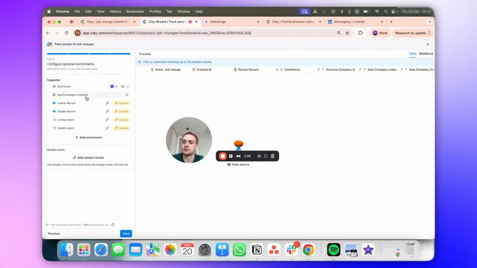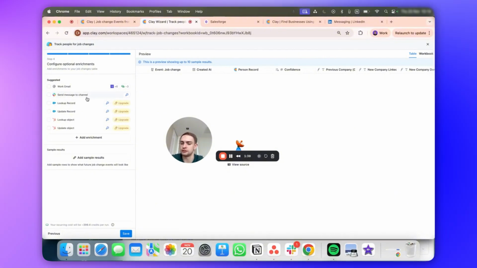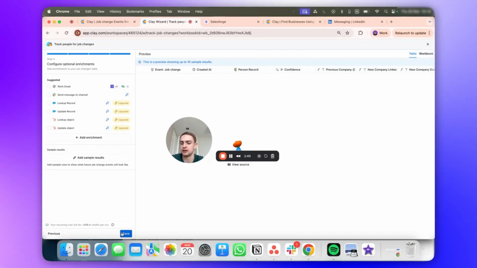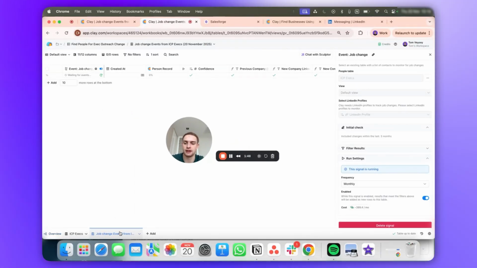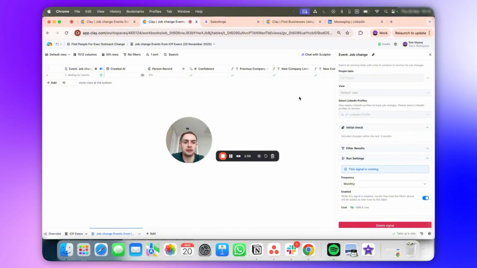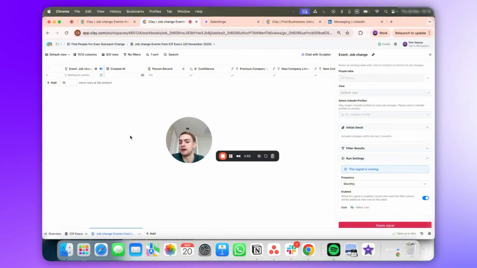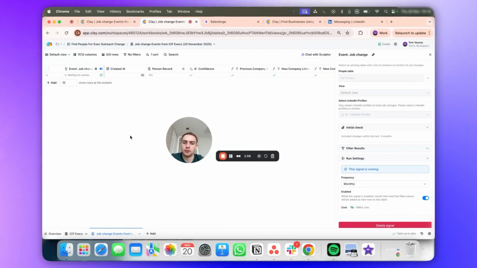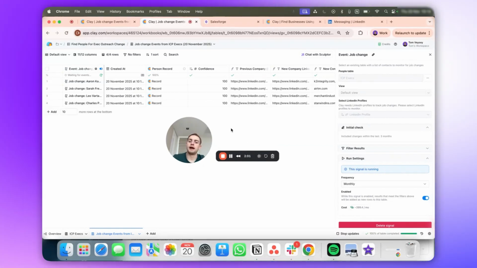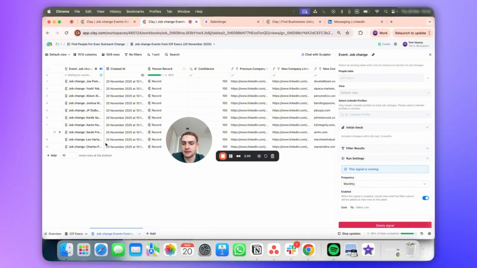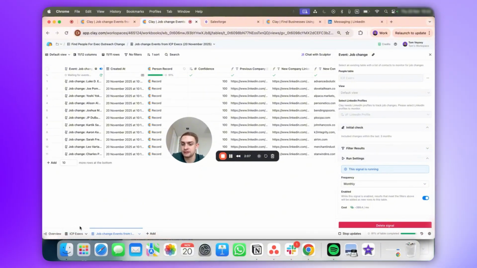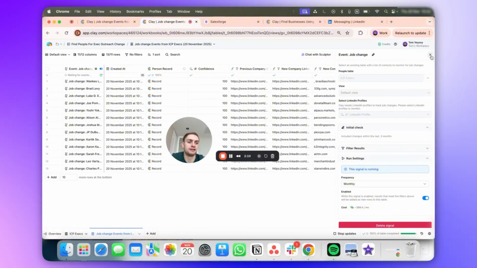You can add some enrichments here if you'd like, but don't stress too much because you've got more flexibility to add them later once the table has populated. So we'll click save here. It will create a new table in the workbook, as you can see down here, and then it is going to start to populate with people from our list who have changed job in the last few months. So yeah, we'll wait here and wait for it to populate. And as you can see now, we've got these people starting to populate into the Clay table. These are people from our original list that have changed jobs within the past 3 months.